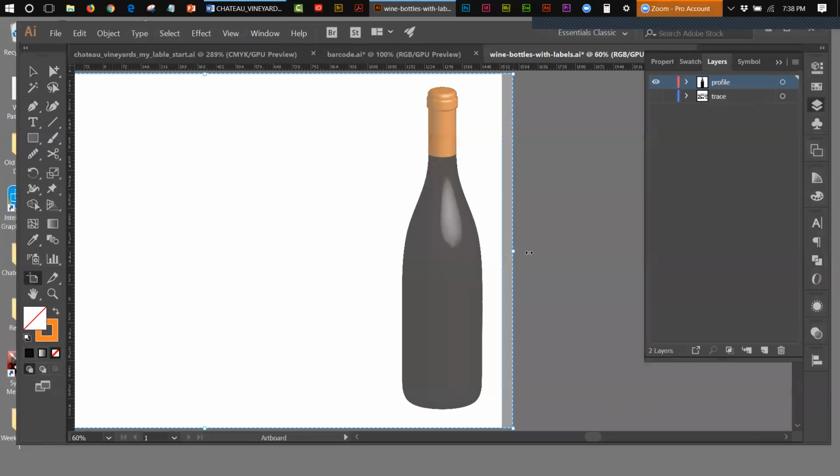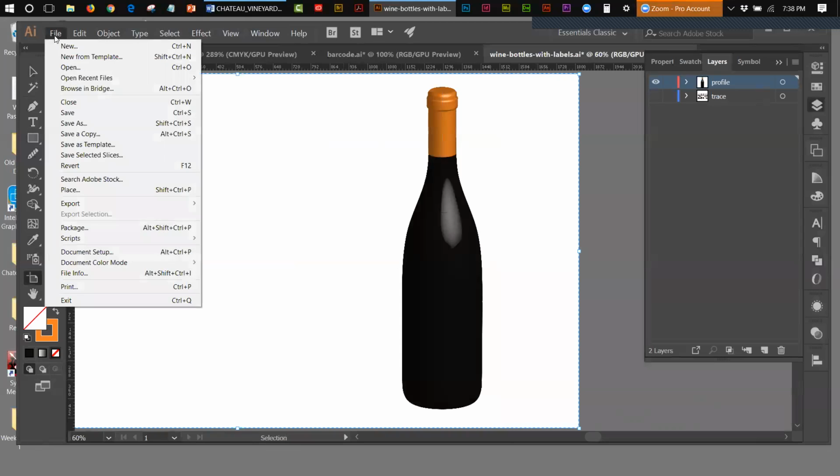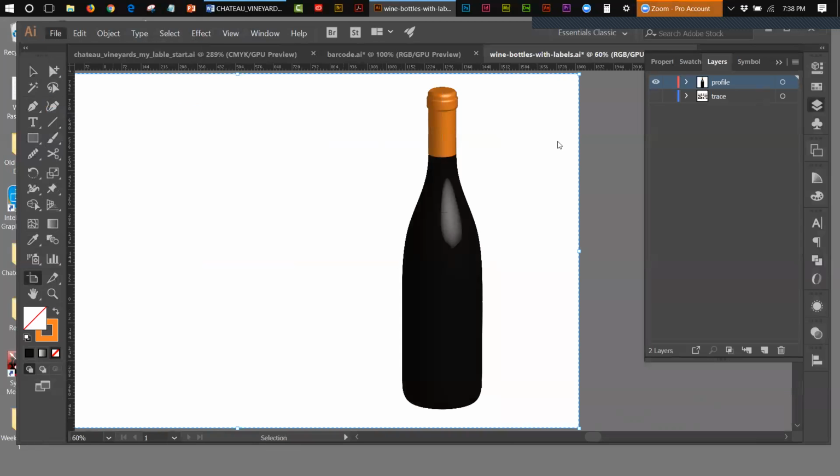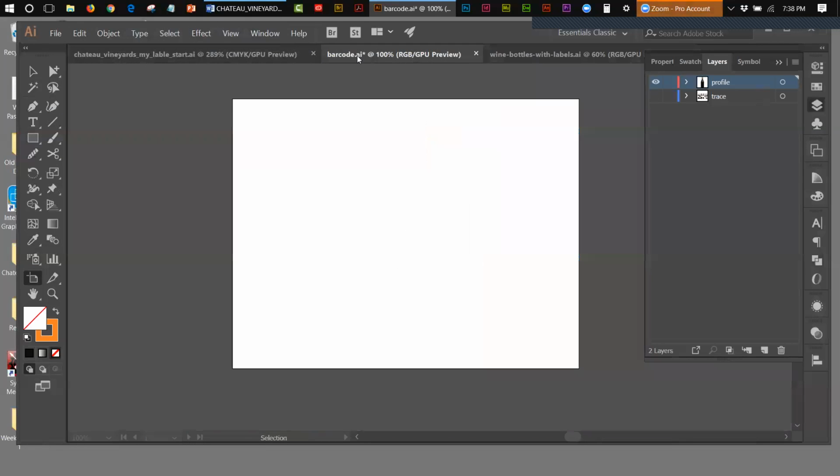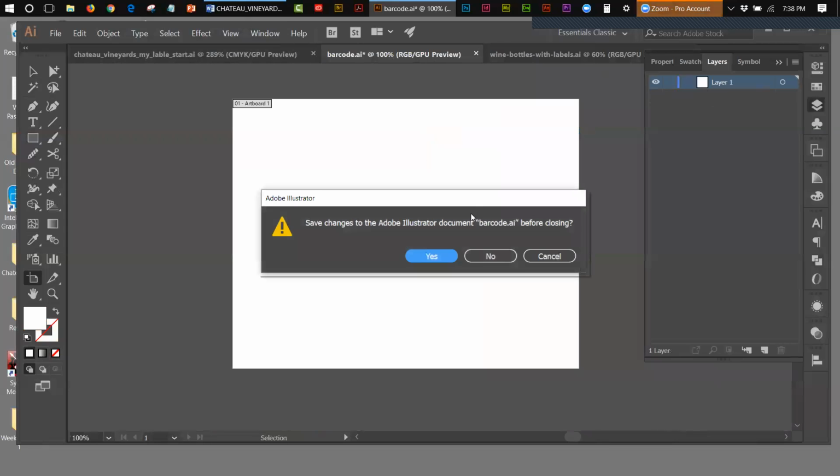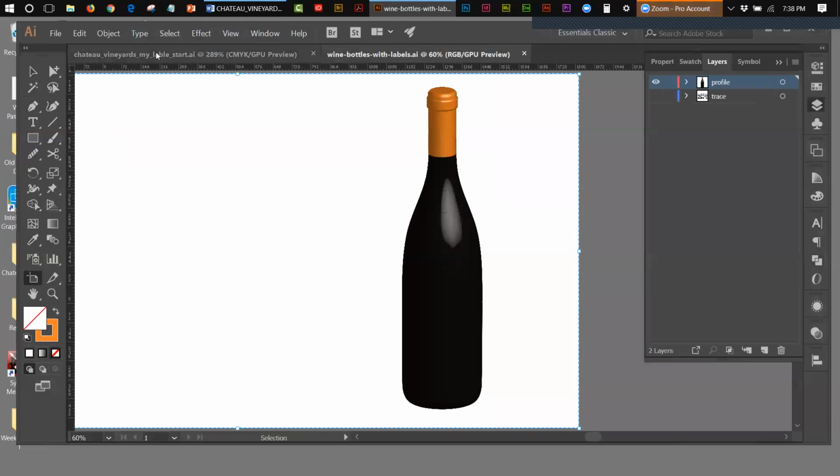And now what we want to do is we want to apply, so let me go File, Save, all right? And let me go back to my barcode we're done with. So let me close that, save it, no. Let me go back to my labels.